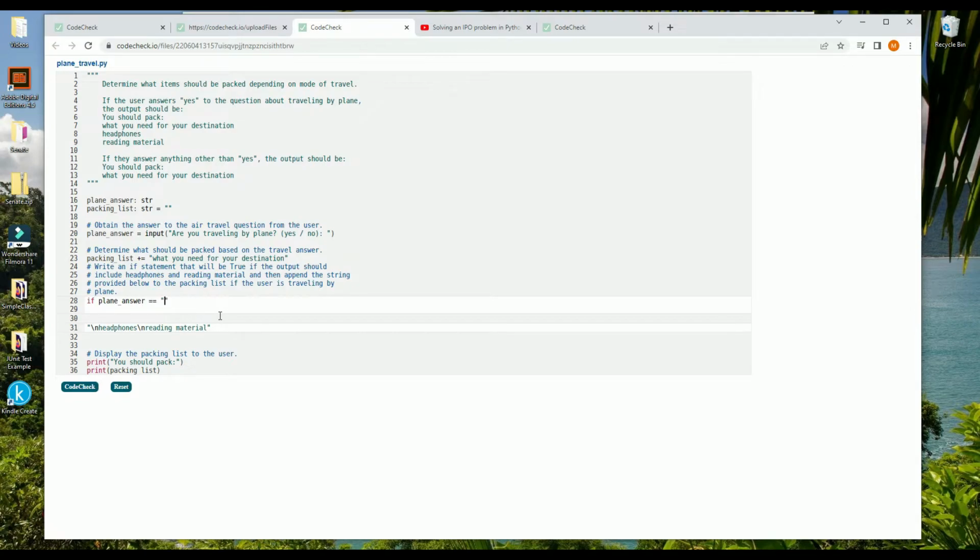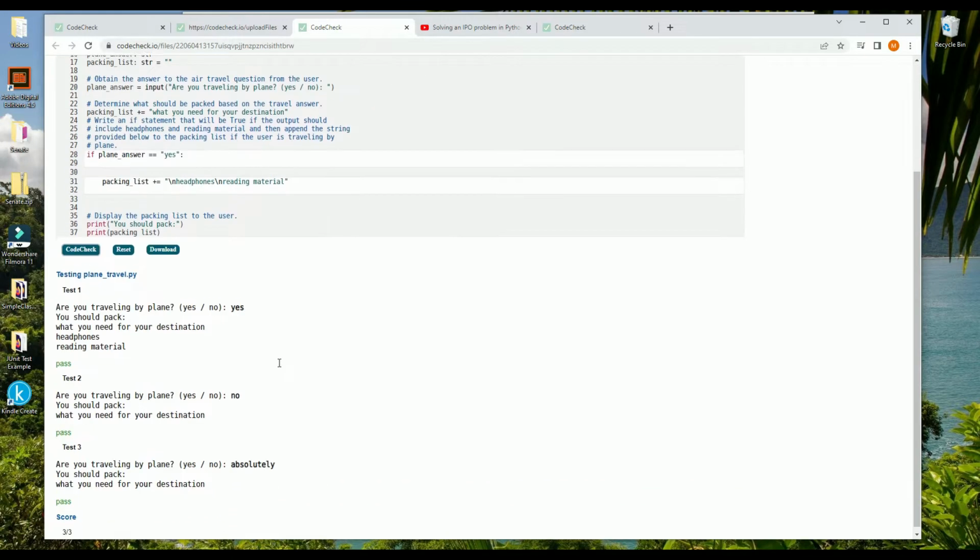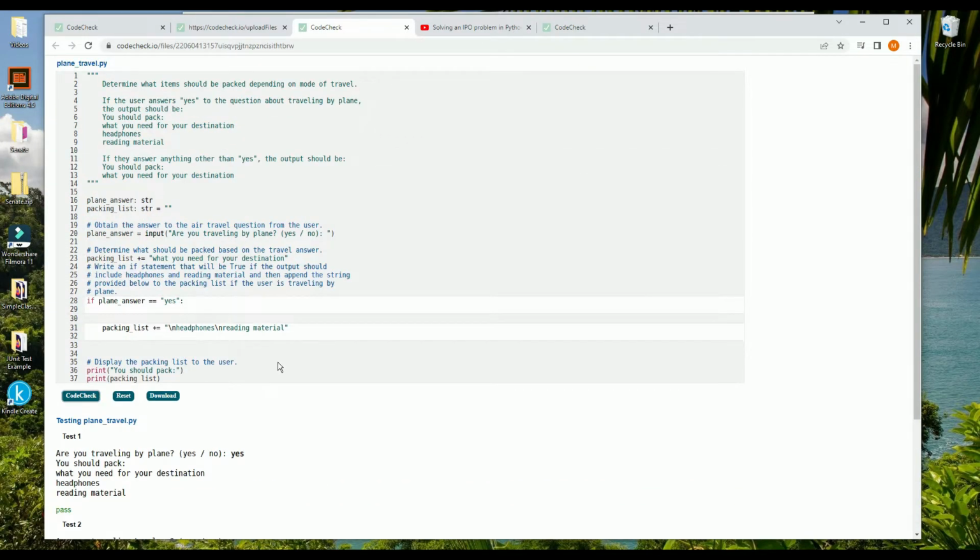So if plane answer is equal to yes, and then here's the other thing to understand, is that they will need to manage the indentation. So packing list plus equals, and again, yeah, we can't see that. And again, I haven't figured out how to fix that problem. All right, so I'm going to click CodeCheck. Okay, and that all passes.